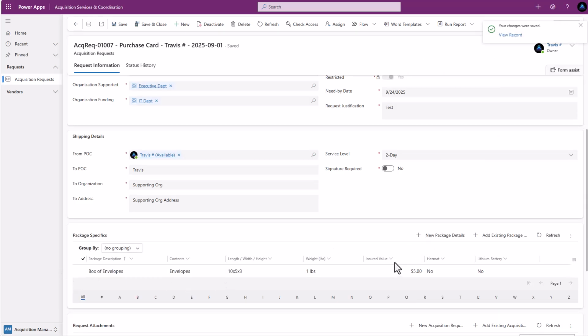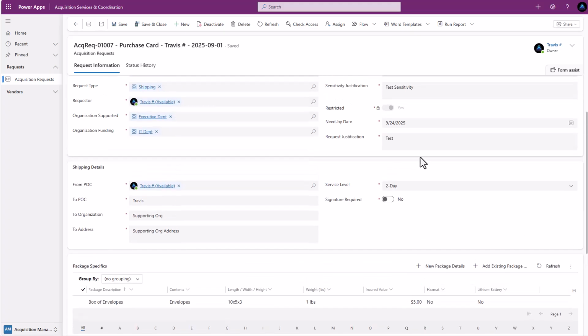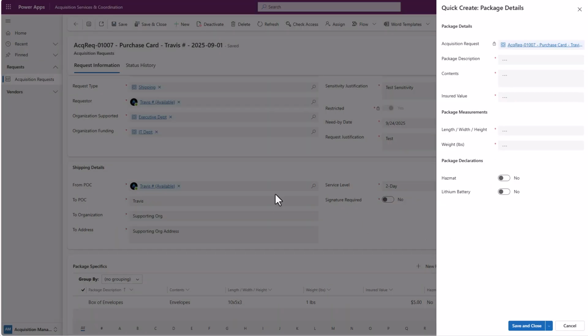And it's a great user experience to have that quick create form because you don't get taken away back to the other main form and leave this screen to work on it. You can do everything from right here. And if I hit new package details, I never have to leave this screen to do it. So I really like quick create forms.